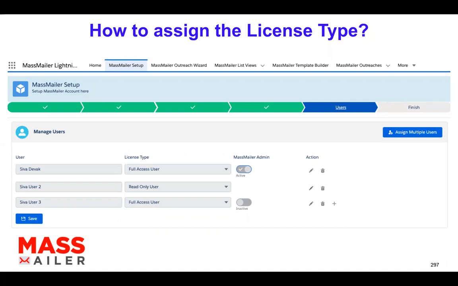So in the new latest version, when you go to MassMailer setup and then the Users sub tab that you see, which is new, there is a way to assign the license. You will see the actual user who has access to MassMailer, the license type, and whether that user is a MassMailer admin or not. You can select that, and you can edit, delete.